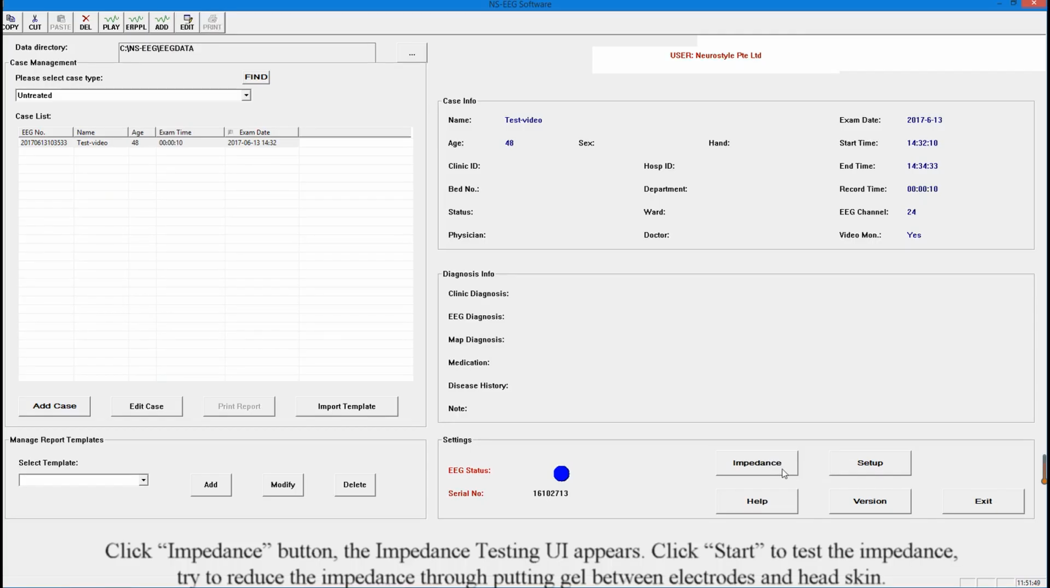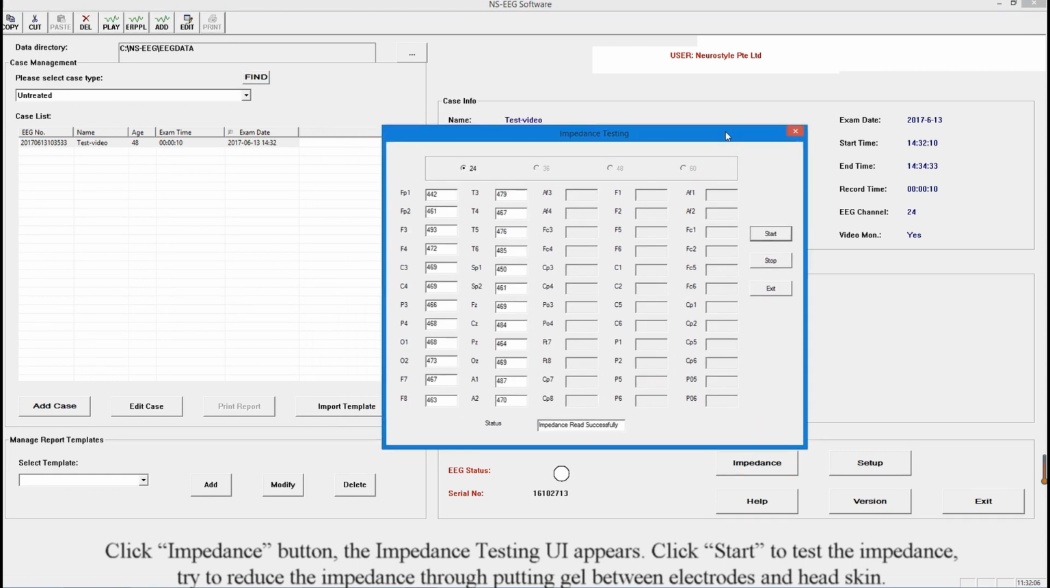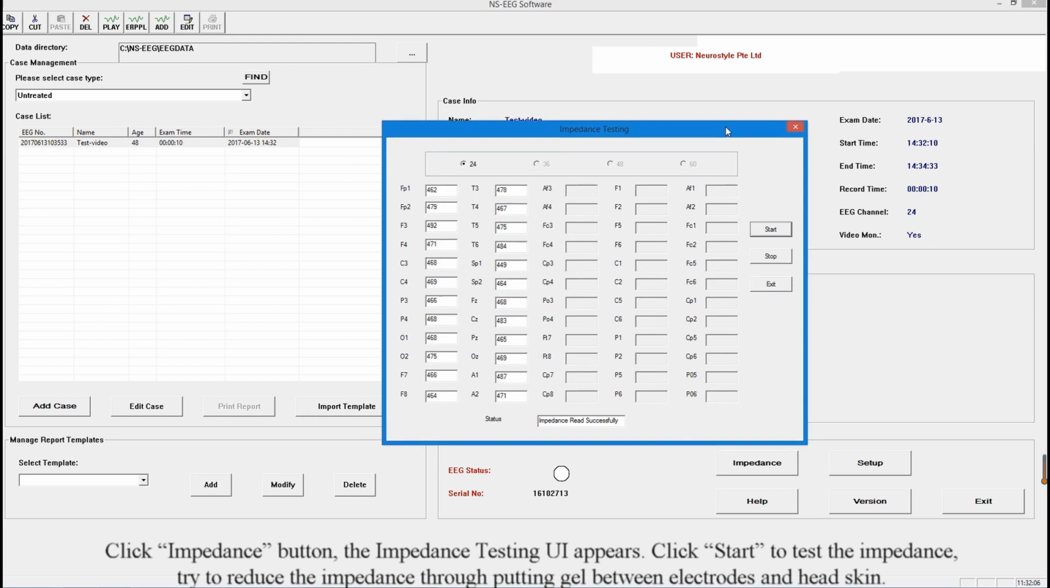Click Impedance button, the impedance testing UI appears. Click Start to test the impedance. Try to reduce the impedance through putting gel between electrodes and head skin.